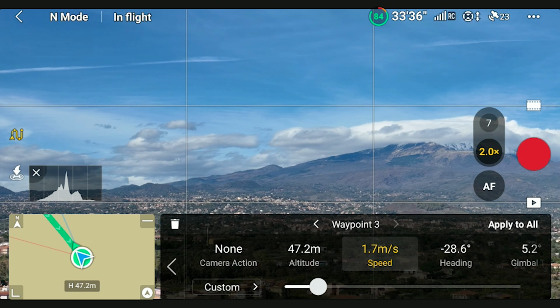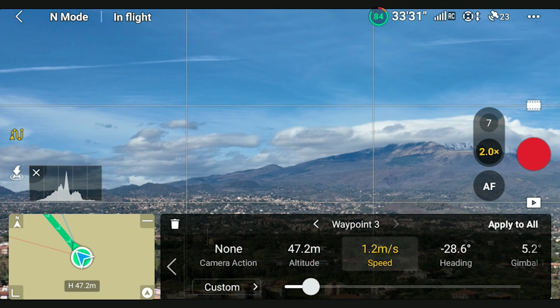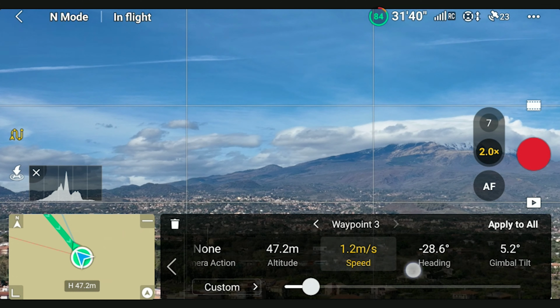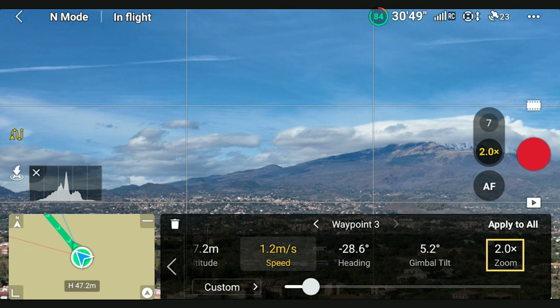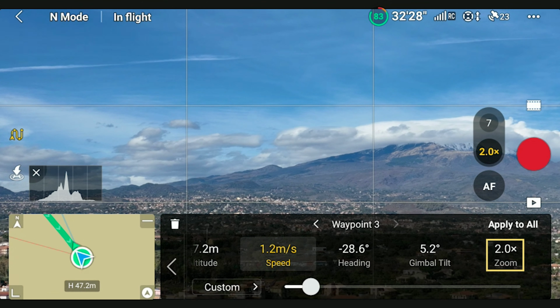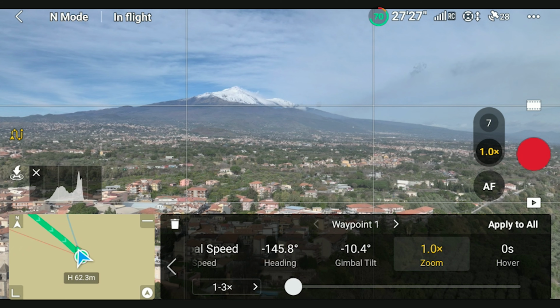In this case, I want the move to slow down at the end of the mission, therefore I enter a value of 1.3 meters per second for point 3. The aircraft will move at a global speed of 2.5 meters per second until point 2, and then gradually slow down between point 2 and 3. It is also possible to modify the original zoom level at each point. Notice that since at point 3 I set the zoom at 2 times, the value has been stored automatically. Pretty clever. Finally, we can have the drone hover for a specified number of seconds at that point.